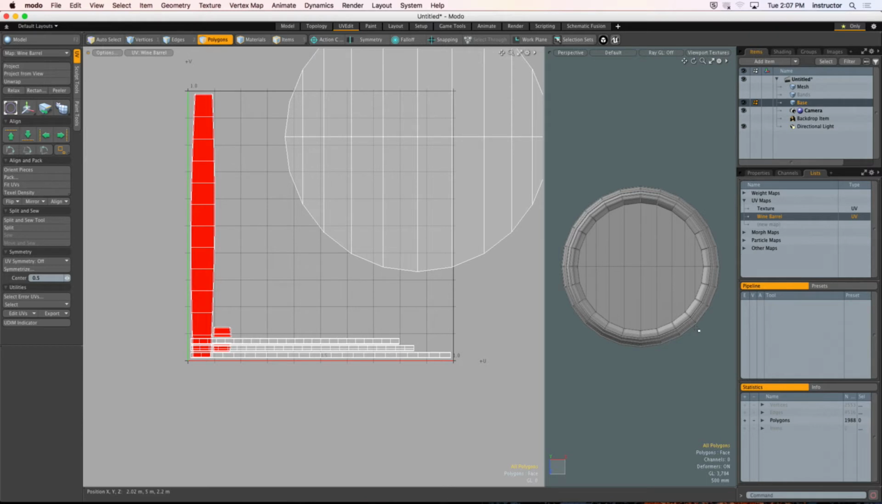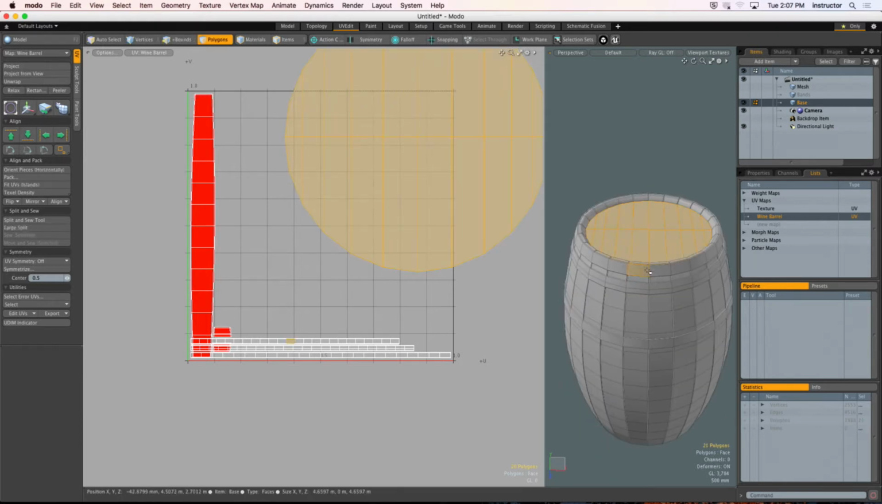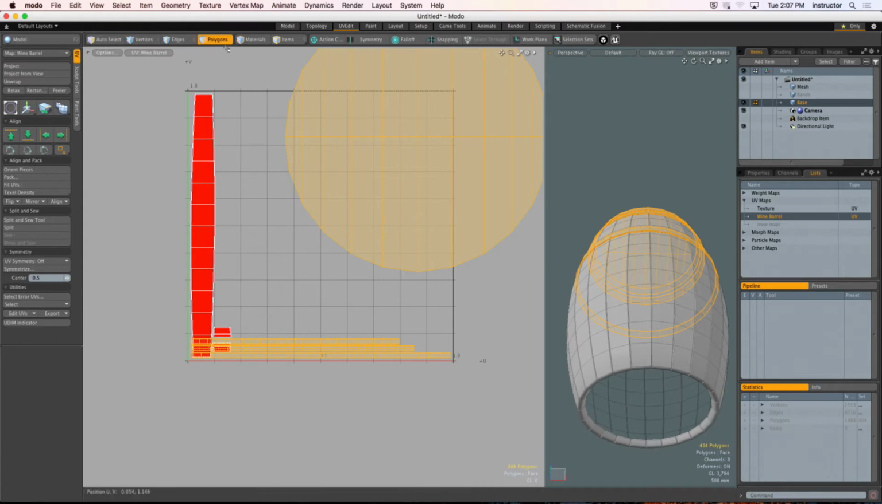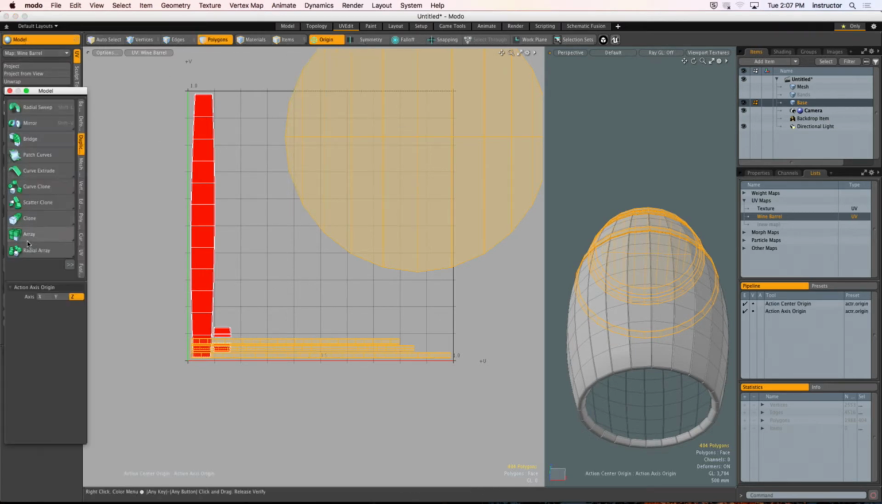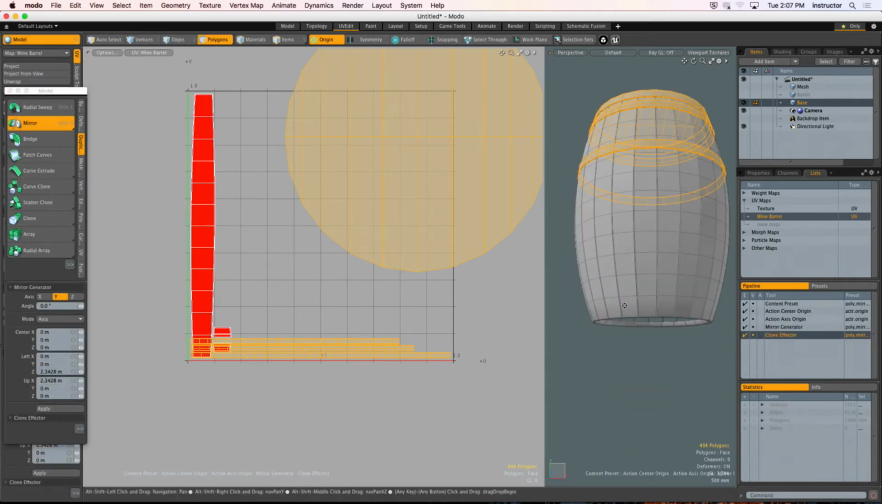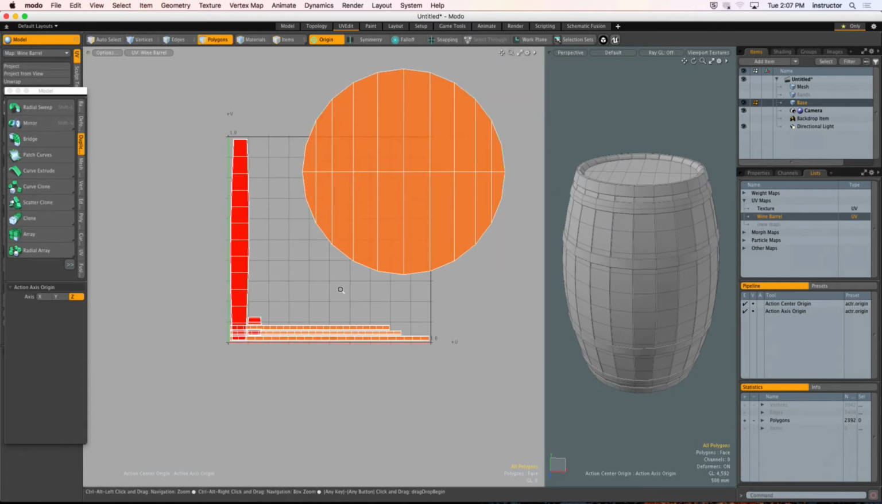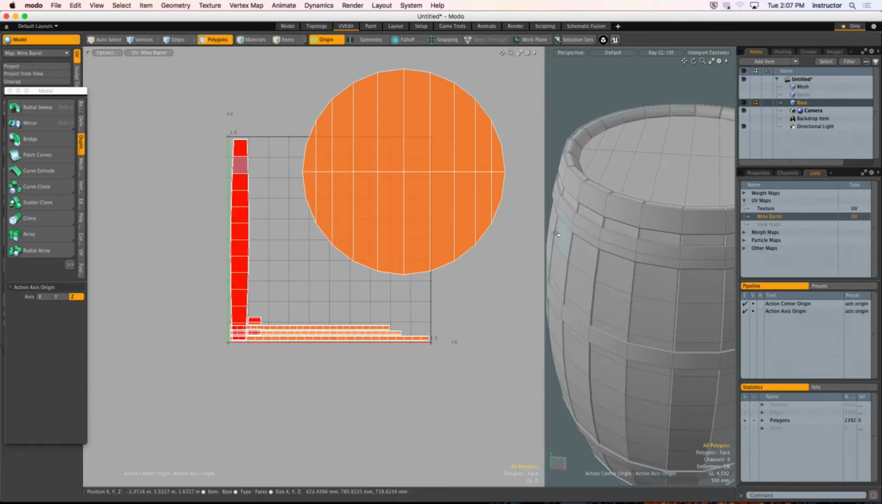And then last but not least, I have some work in here that I need. I need these all to be mirrored to the bottom. Action center to origin. Let's grab my modeling tools, mirror them across the middle of the y-axis, and that is a near finished model.